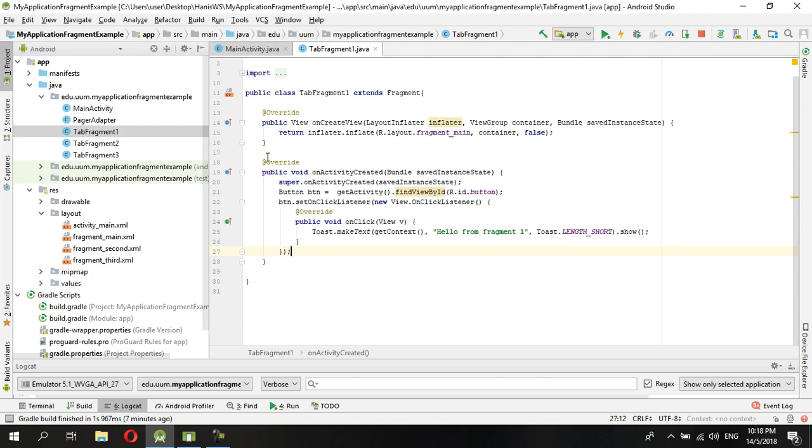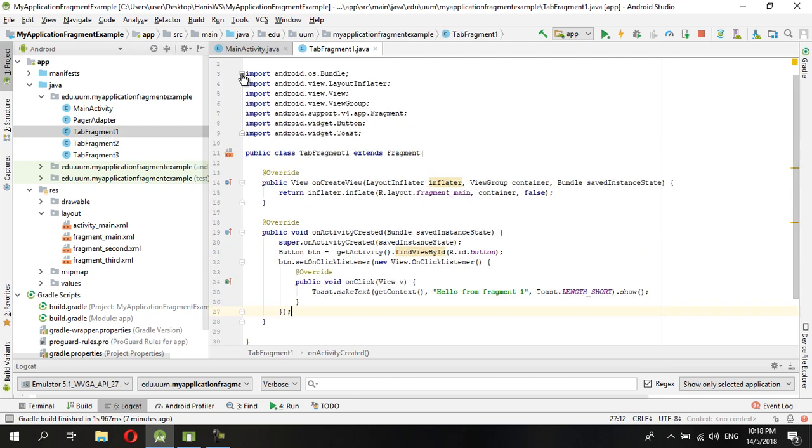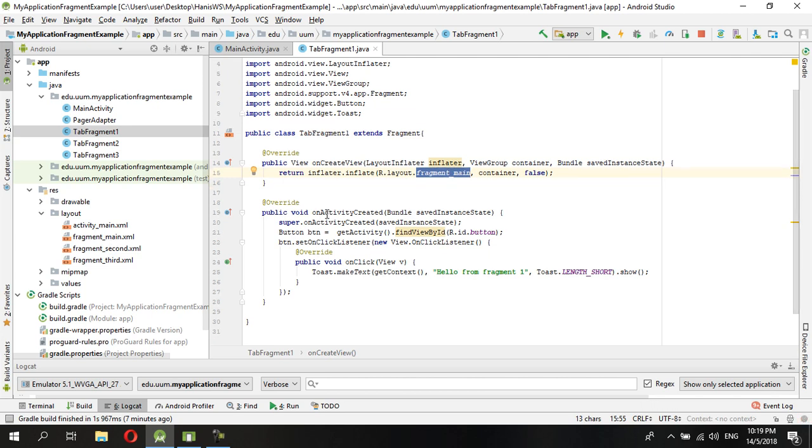If you look into tab fragment 1, for example, it basically extends Fragment. There are 2 very important methods here. The first method is onCreateView. Inside onCreateView, the code returns the inflated layout that refers to fragment main. And there is another override method called onActivityCreated.